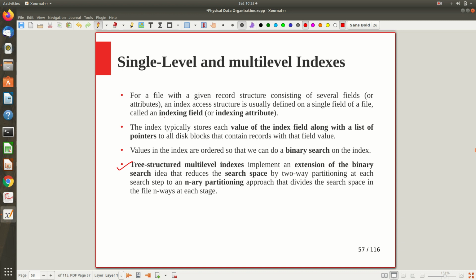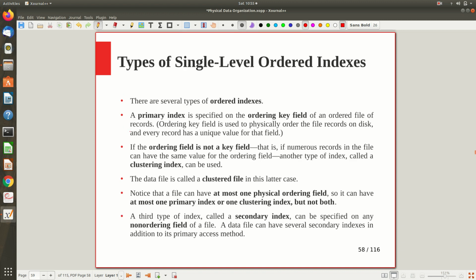Typically we have an indexing attribute or field with respect to which we maintain that index table. Along with that, we have a list of pointers that point to the block containing that information. Now, there are single level ordered indexes as well as single level unordered indexes. For ordered indexes, we have the primary index and the clustered index. I already told you the primary index is maintained on the ordered key attribute, but here it is ordered but not a key. Keep that in mind. So that is the clustered index.